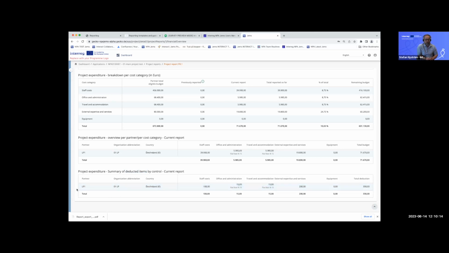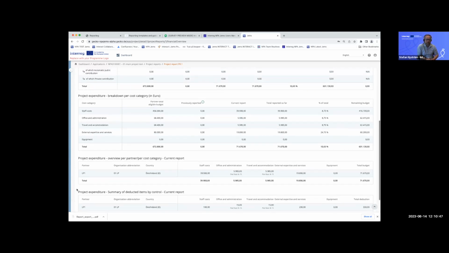So in this case, I deducted a small amount. So here you get the overview of the cost items in both this report and, for table 1 and 2, also for the total overview of the project. So that was just to give you a sneak peek of how you get an overview of your project reporting. Thank you.